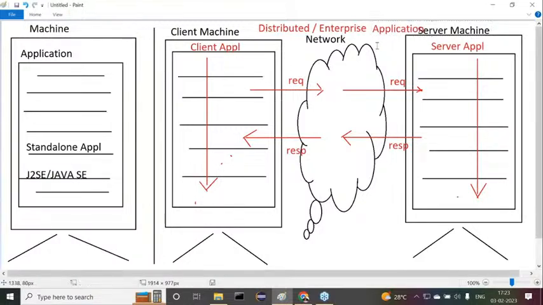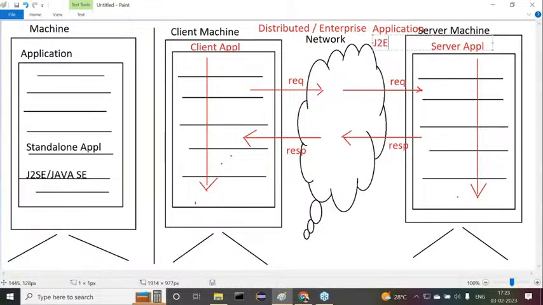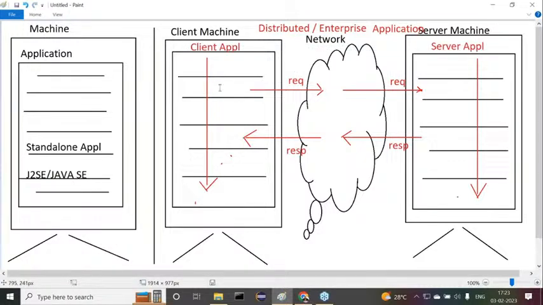To prepare these distributed or enterprise applications, what technology do we require here? J2EE or Java EE is required to prepare these enterprise applications, or the next one, distributed applications, we can understand. Right, sir. All of you get my point or not? This is exactly the meaning of an enterprise application or distributed application.